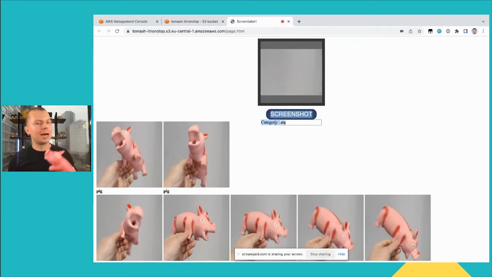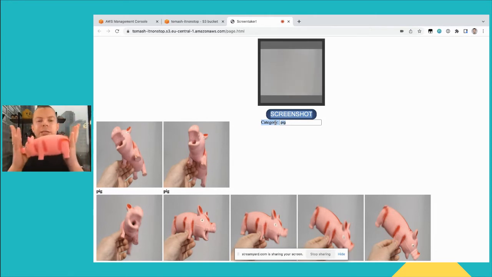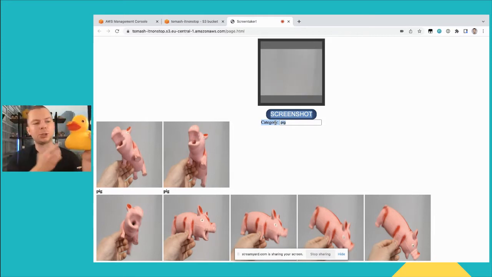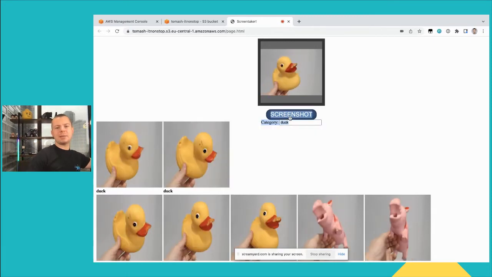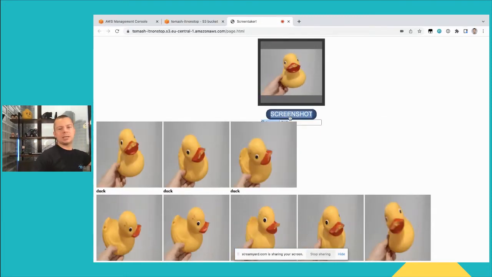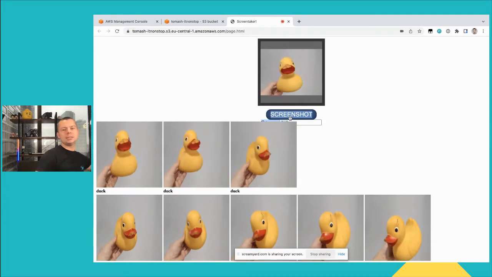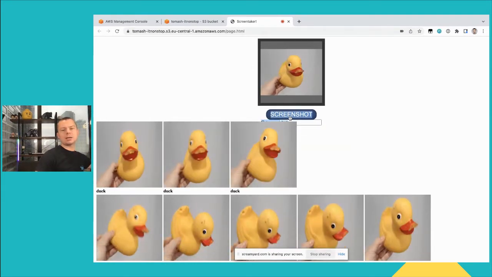But of course, our model needs to know better. It will not only detect how the pig looks, but also other objects. So now I will take a different object, the duck. And now I will say this will be the duck. Again, pretty much the same idea. I'm just taking the picture. Okay, this is how the duck looks.